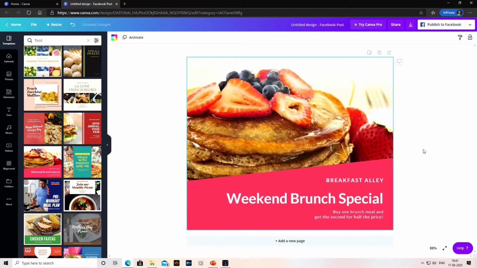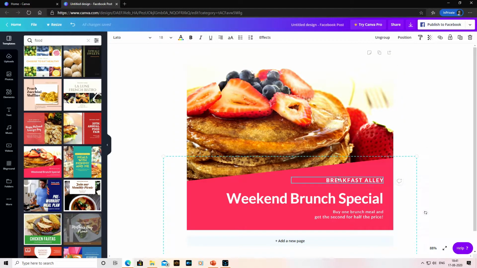If I select this one, so if you see, you already get this. So isn't it simple? Now all you have to do is edit. If you want to add something else on it, you have various options on the left that you can use. That also we will learn.